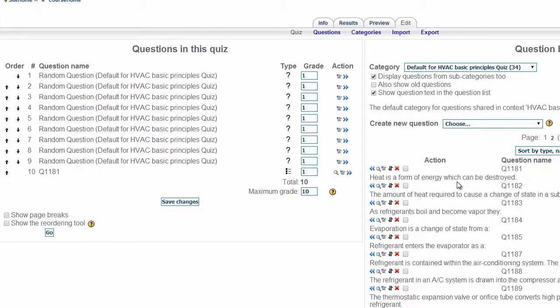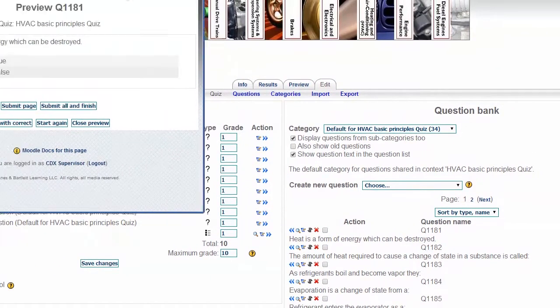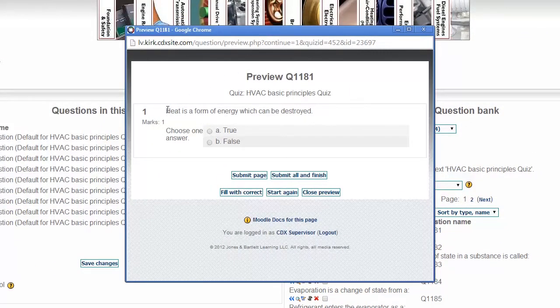If you want to review a question, you can use the little magnifying glass. This will open up in a second window. Heat is a form of energy which can be destroyed. It's a true or false question. And we have a couple of options, and one of the most useful, if you're looking to check an answer, click the Fill with Correct, and that will show you what the correct answer is.